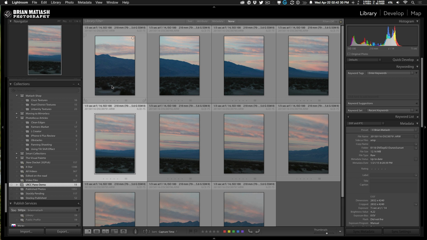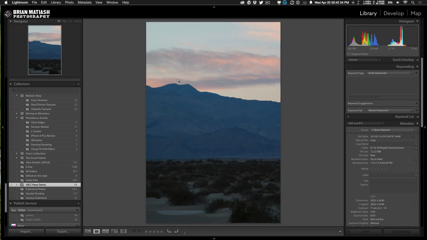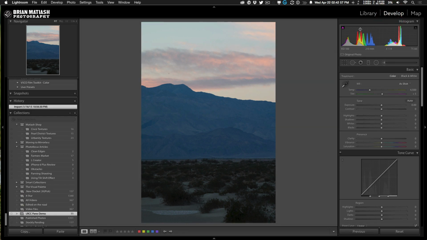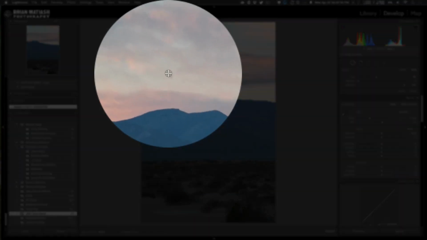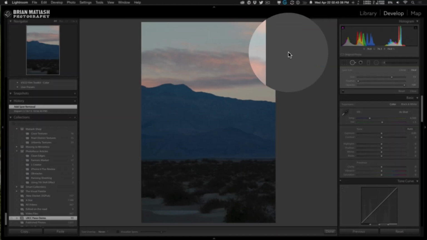I'm not necessarily going for a specific thing here other than I just want to outline some of the cool new features. Now, the first thing I'm going to do, I noticed that there's a dust spot right over here, so I'm going to get rid of that. This is not new to Lightroom 6, but it's worth showing. I'm going to go to the Develop module and select the spot removal tool, increase the spot size and just heal that right there.